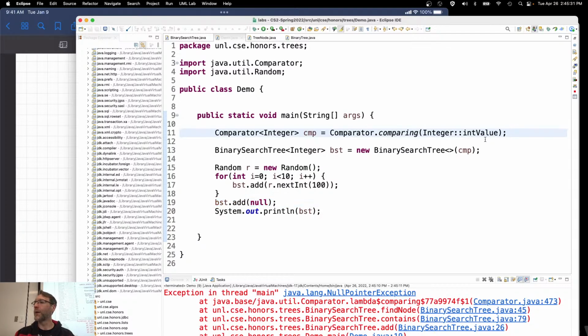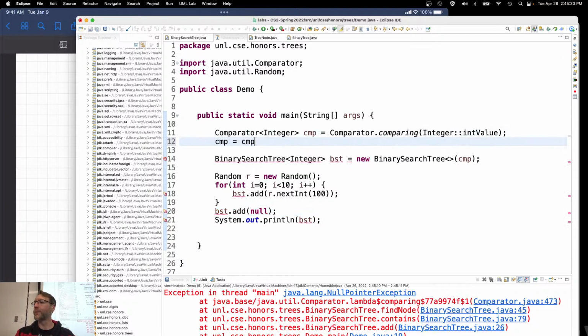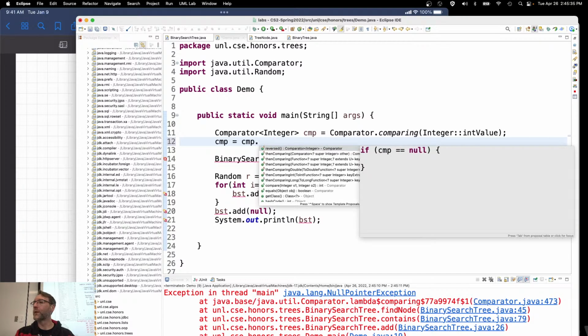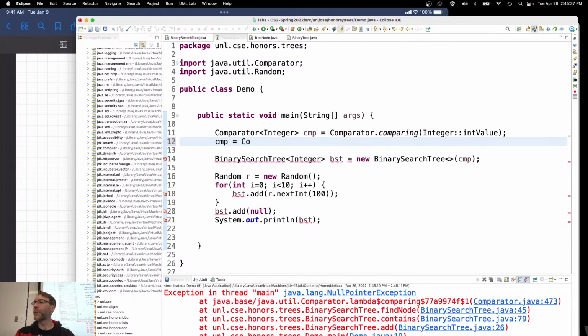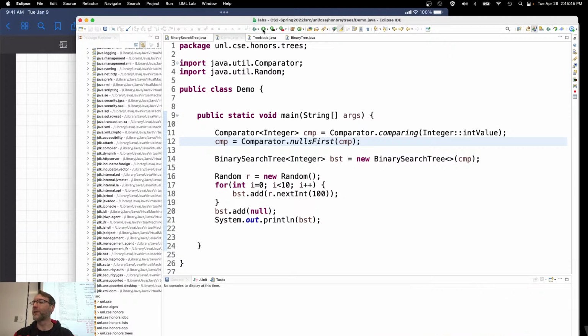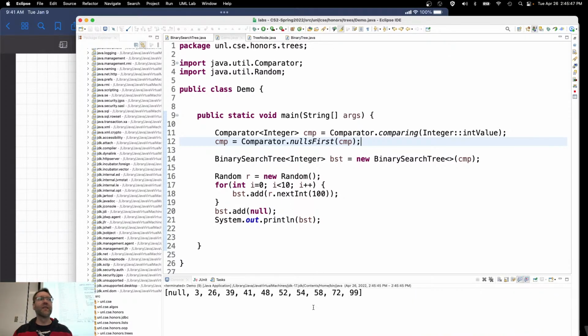Comparing, and then CMP is equal to CMP dot nulls, comparator dot nulls first CMP. Why do I have to create it and then destroy it? Yeah, that's what I had to do, right? But then why can't you chain that? You should be able to chain that.